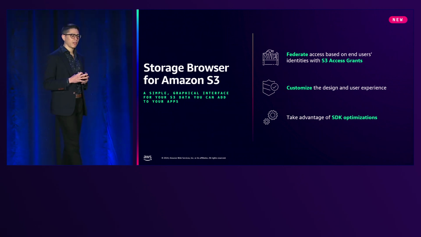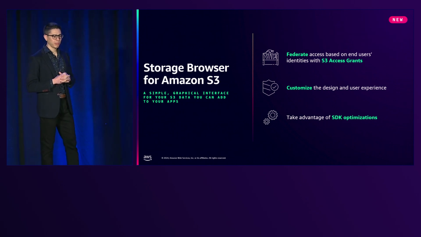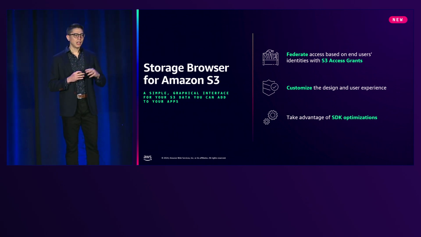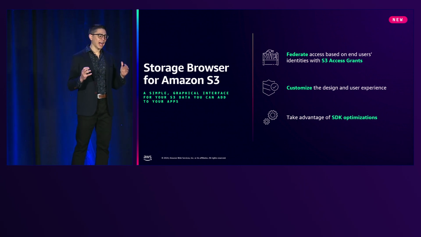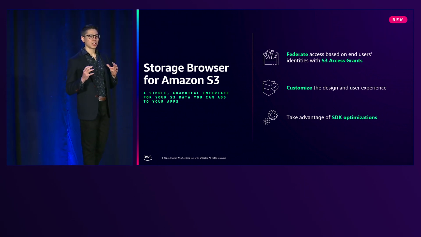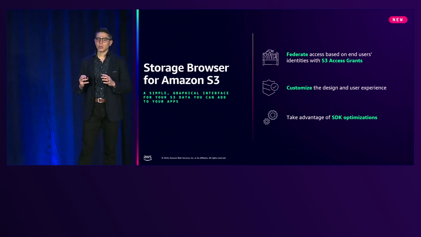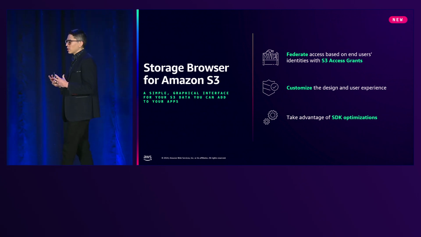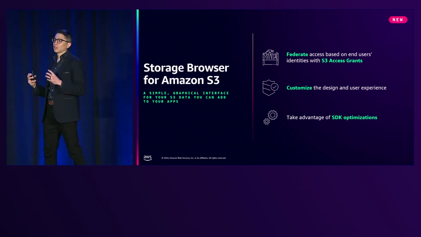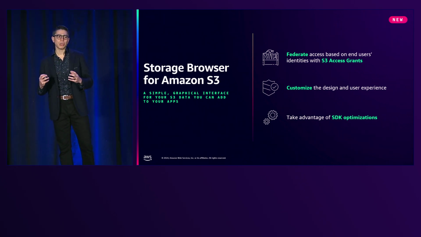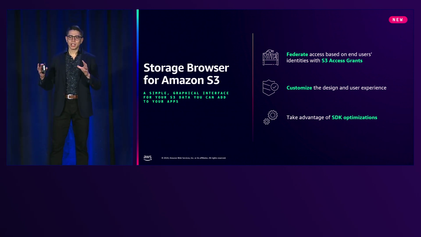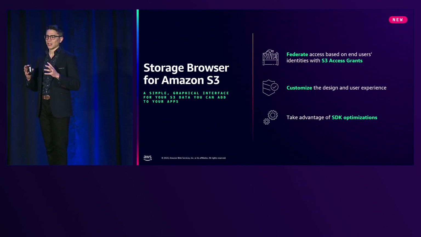There's 3 primary features for Storage Browser for S3, and we're going to dive a little bit deeper into each of these. But to list them out quickly, the first is that you can federate access to your data based on the end user's identity. Second, you can customize the look and the feel of the interface to match seamlessly with the rest of your application. And third, you can take advantage of really powerful optimizations we've built into a new client SDK specific for Storage Browser. And I'm really excited to go into the details of these later in the session.